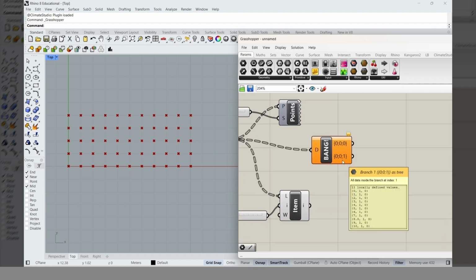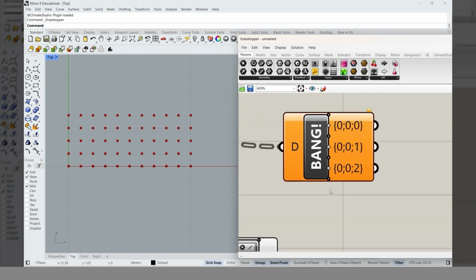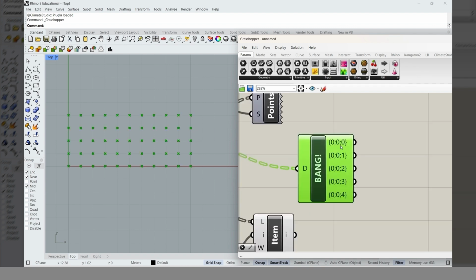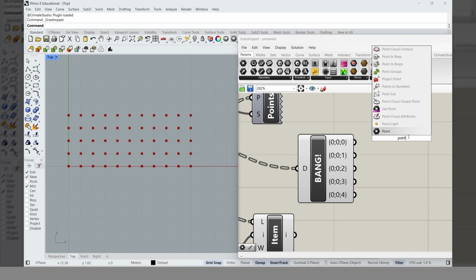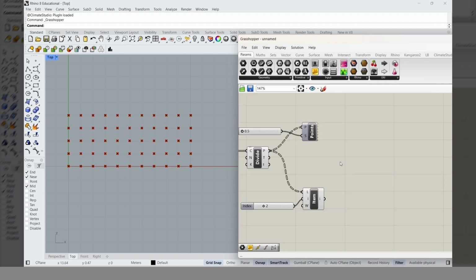To show more branches, you can zoom into the component, click on the plus sign, or you can just right click on it, use the match output. This is going to bring out all of the branches, which is 5 in this case. Each of the branches, if I use the point data holder, you can see the first one is the first branch, and the second one is the second branch, and third branch, and so on like that.